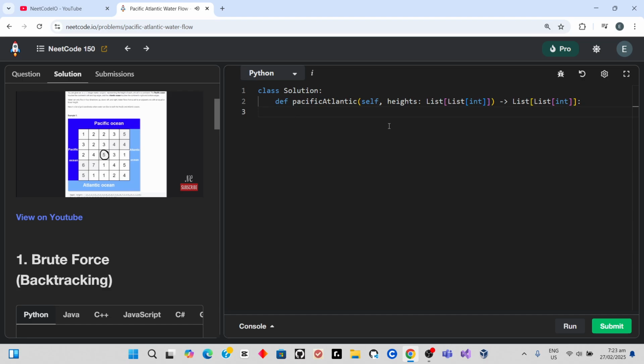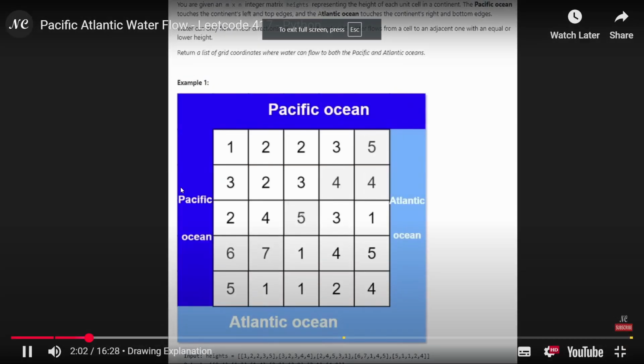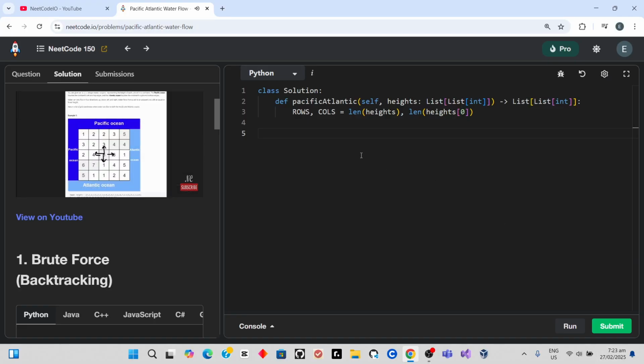Well, there's one condition. We want to know if water from this cell can flow to the Pacific and to the Atlantic, and water can only flow from the perspective of a cell to an adjacent cell that has a value that is lower than the original cell or equal to the cell. And it can only flow in 4 directions: straight above, to the left, to the right, and below. That's pretty straightforward. Usually you can't go diagonally in these types of graph problems.